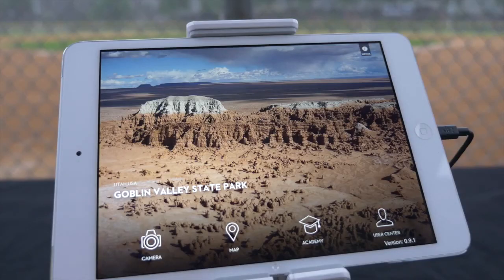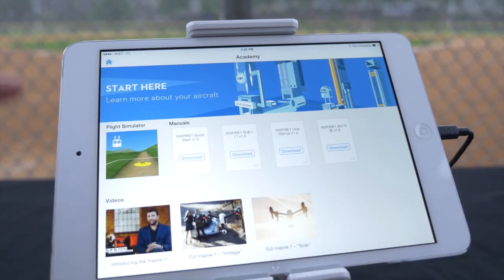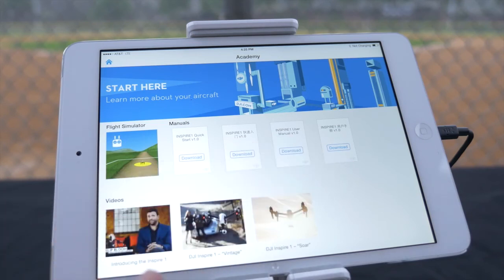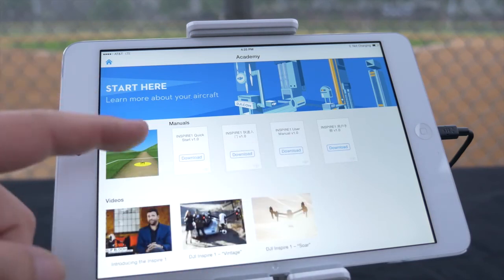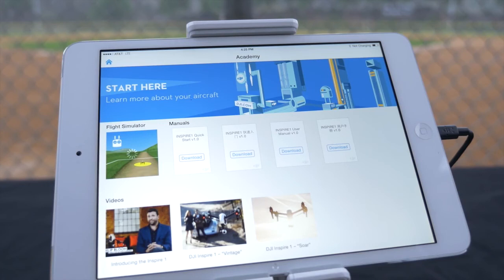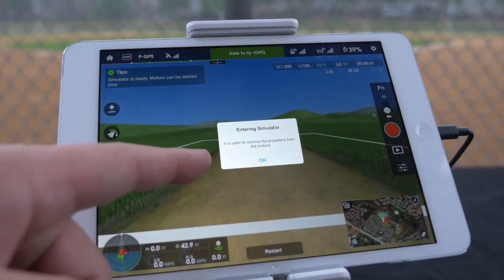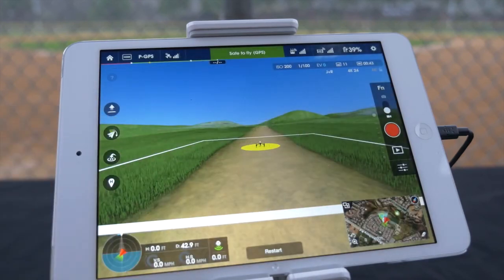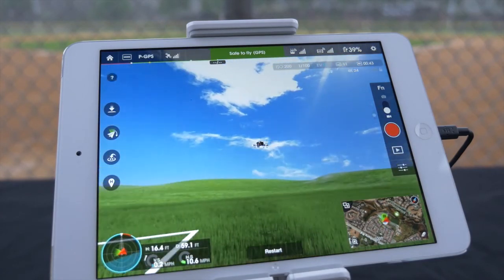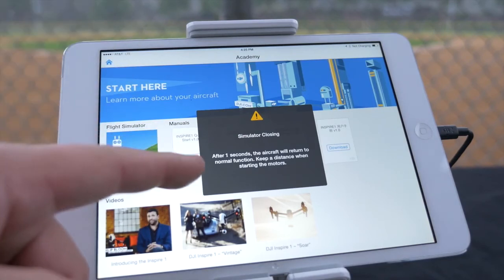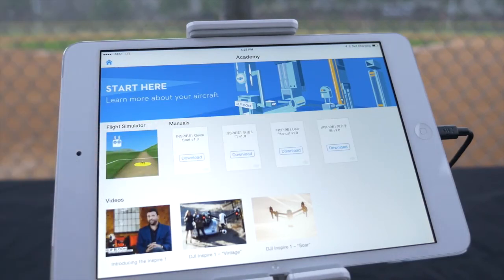Tapping the Academy icon will allow you to access a flight simulator, the Inspire 1 manual, and tutorial videos. Clicking on the flight simulator will toggle a warning stating that it is safest to remove the propellers from the motors before starting. Simulator mode functions exactly like the camera mode and even functions offline, allowing you to get practice whenever you would like. When exiting simulator mode, you will receive a warning that the aircraft will return to normal function and to keep your distance when starting the motors.